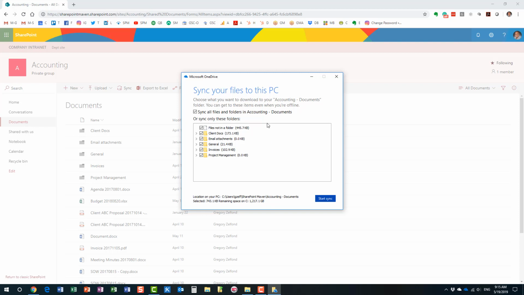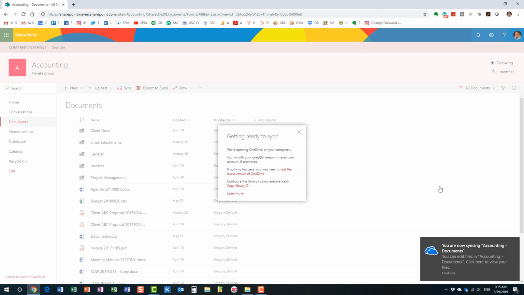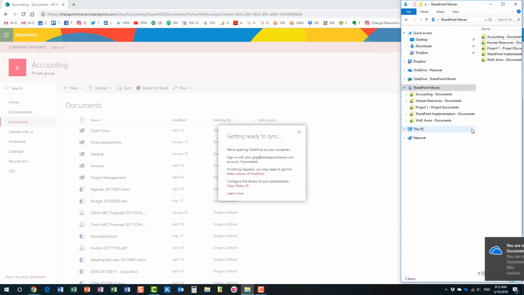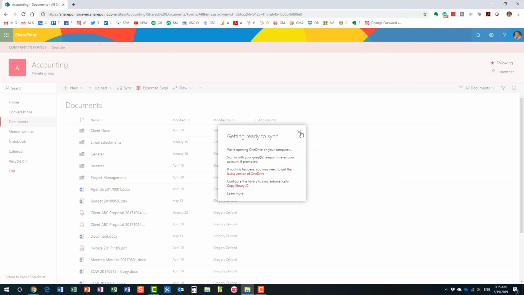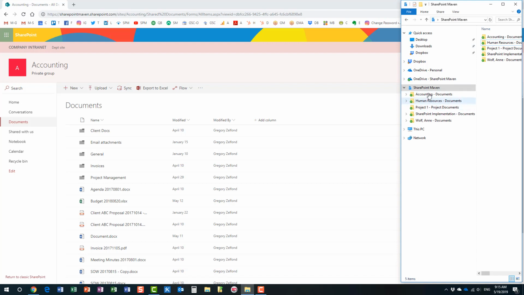So here's me synchronizing my library for the first time. Let me first get the files to my desktop. And as you can see, here it is on my C drive. Here are all the different sites and libraries I already synchronized, and here's the one we just did. Let me show it to you again. Here is my accounting site document library. If I go inside of it, all of a sudden I have all the files and folders on my C drive. And of course, the green checkbox indicates that the files and folders have been synchronized.